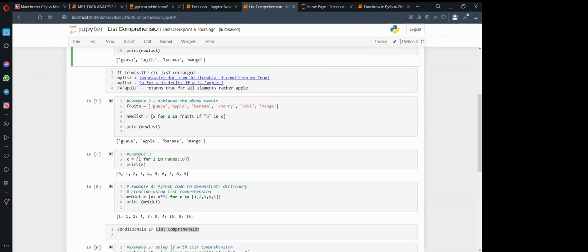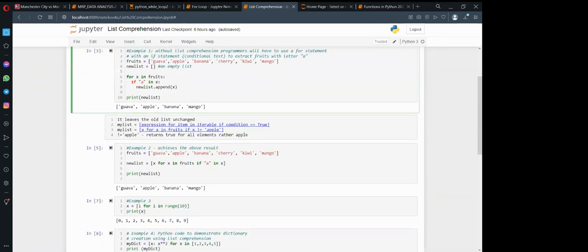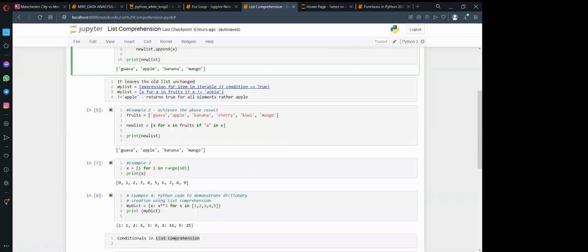Example 2, you will achieve the same result as the upper one. The second example is where we are implementing the list comprehension. We have the list of fruits: guava, apple, banana, cherry, kiwi, and mango. So our new list, we have X for X in fruits, if A in X, then you print the new list. So this is what we'll get.